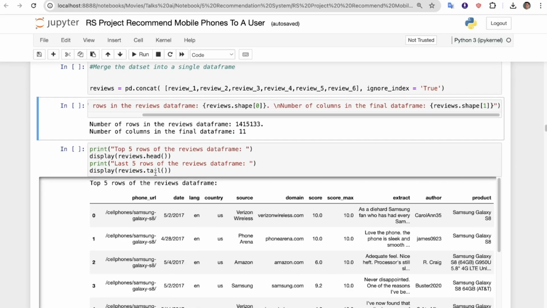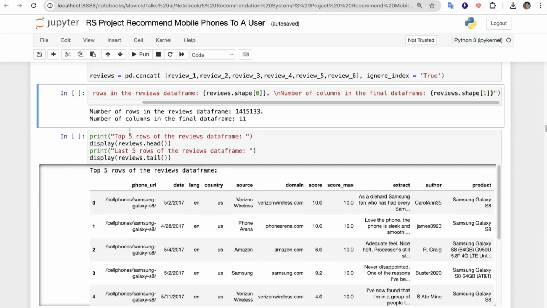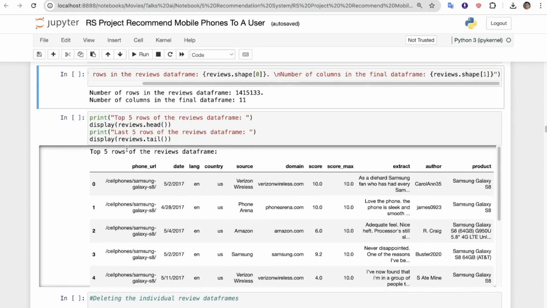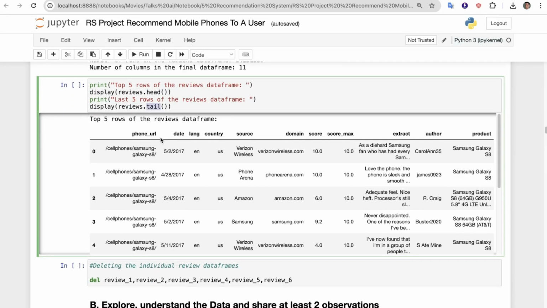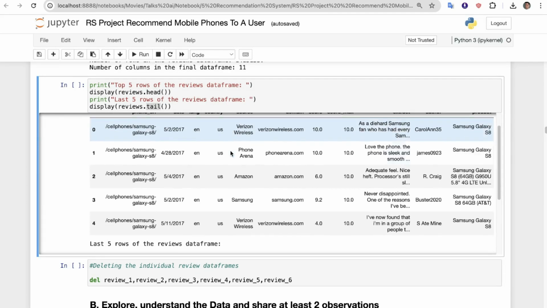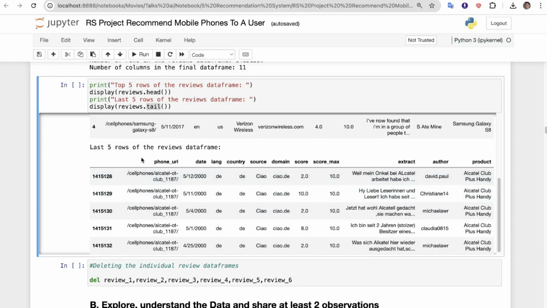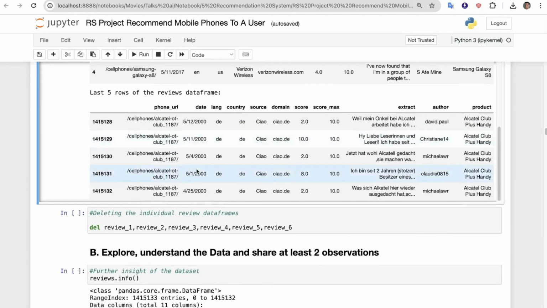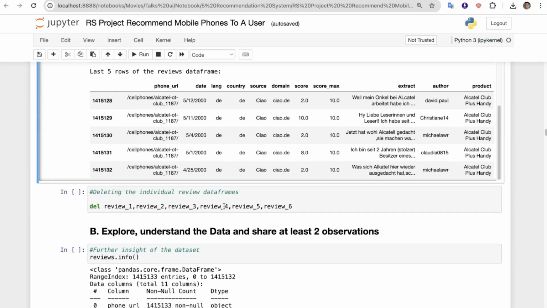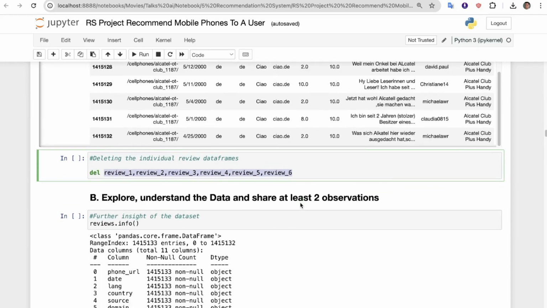Now print the top 5 rows of the reviews data frame. How will we get that? Of course, we can directly use reviews.head. For the last 5 rows of the reviews data frame, of course, we'll use reviews.tail. This way you get the top 5 rows and similarly the last 5 rows of the reviews data frame, right? Now deleting the individual review data frames. So we are deleting all of review 1, 2, 3, 4, 5, 6.